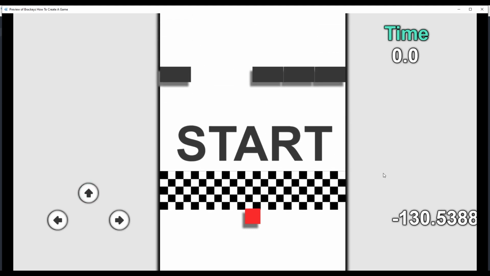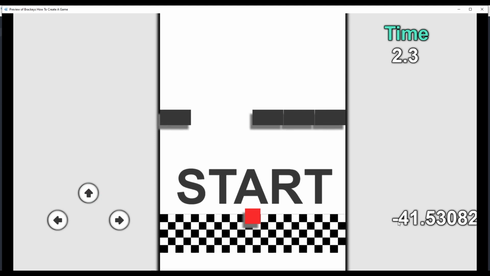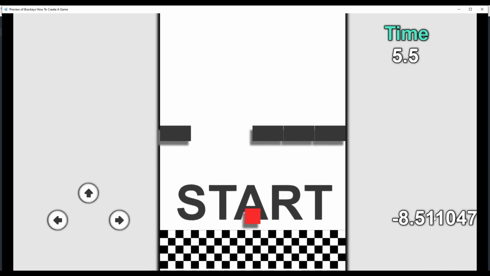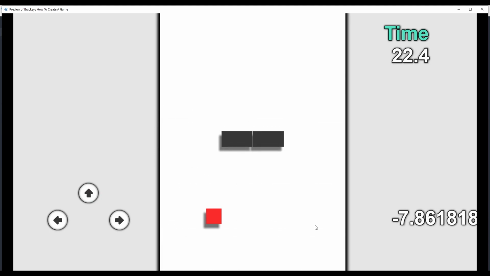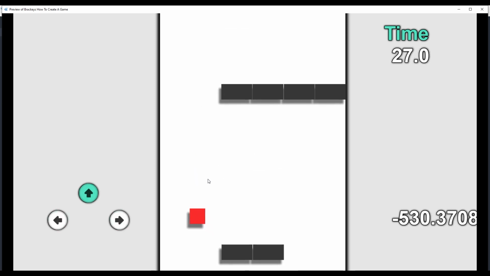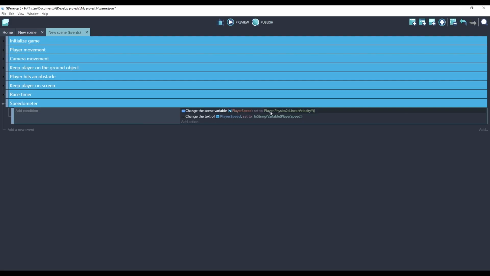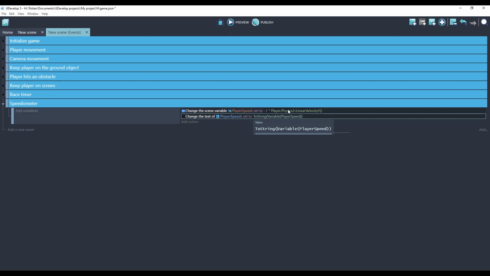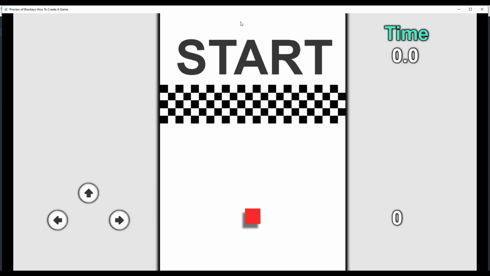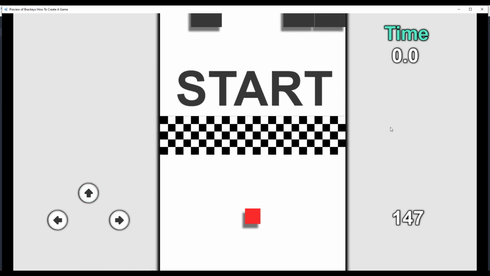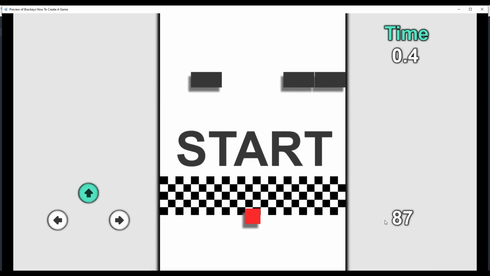Ooh. So we have a negative number and we've got all these decimal points. The reason we have negative numbers is because the y-axis increases as you go down. And since we're moving up, that's why the speed is negative. Okay, to fix the negative number, let's just multiply this value by -1. And then to get rid of the decimal points, let's round the text that's being displayed. Let's see what it looks like now. There we go, we have no negative numbers and no decimal points.